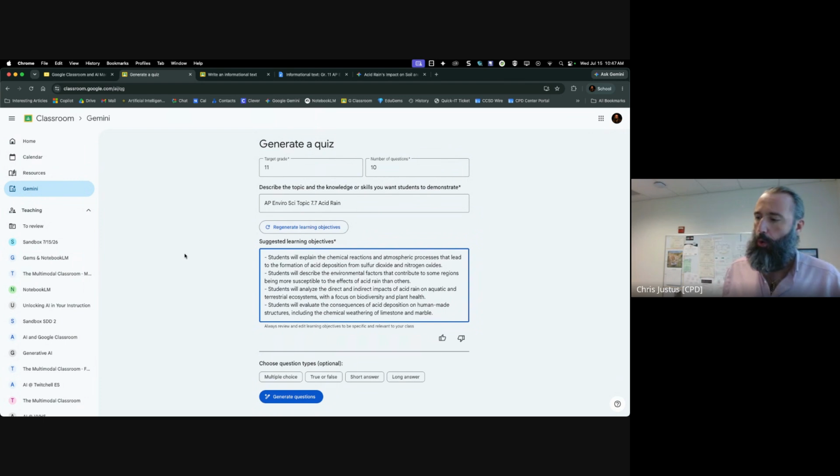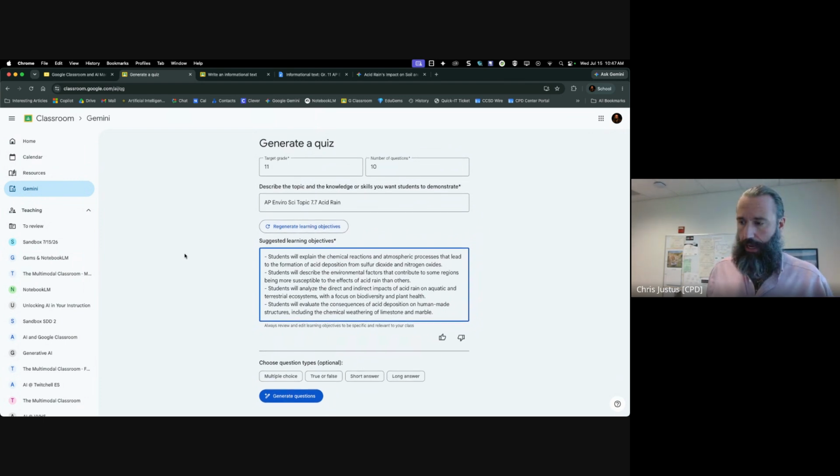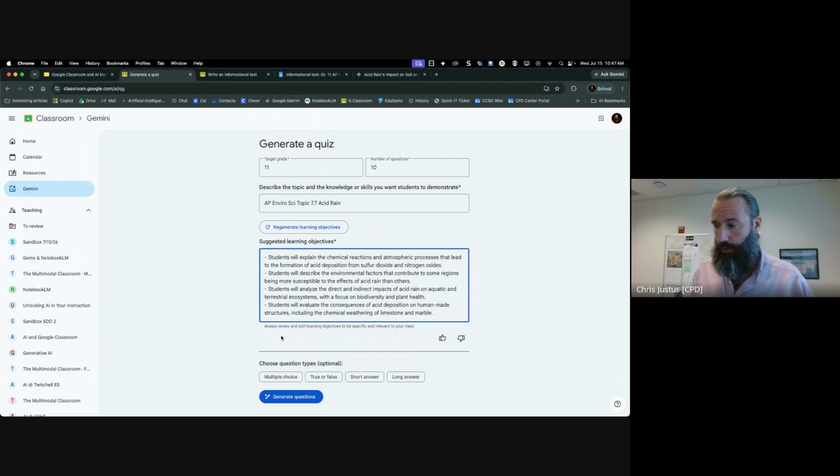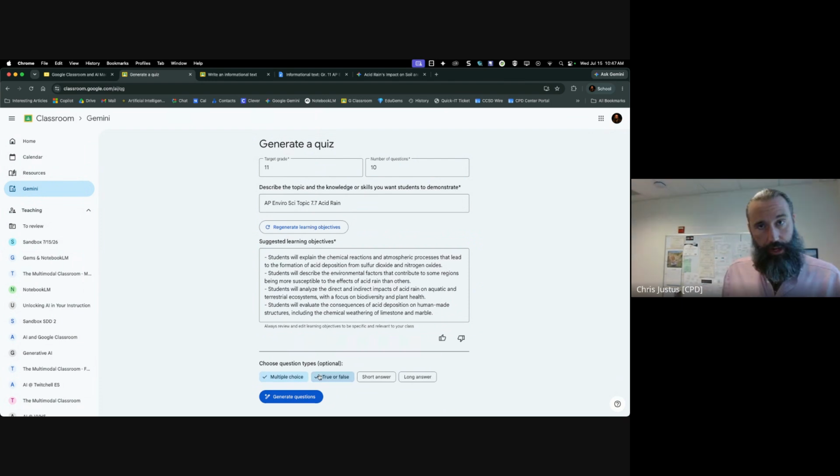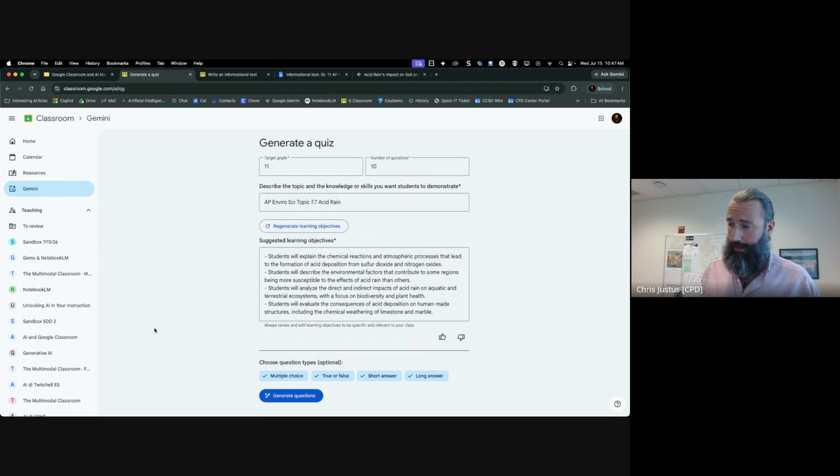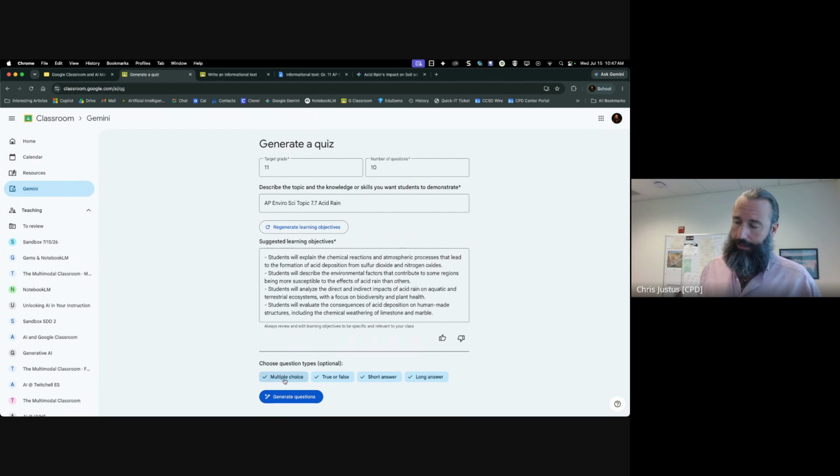Notice at the bottom, you've got question types. If you want to have this automatically be graded, choose multiple choice and or true false. The short answer and long answer have to be manually graded by you. AI is not doing that, which I agree with. I'm going to choose all 4 just to put the quiz through its paces, if that makes sense. Like generate questions.